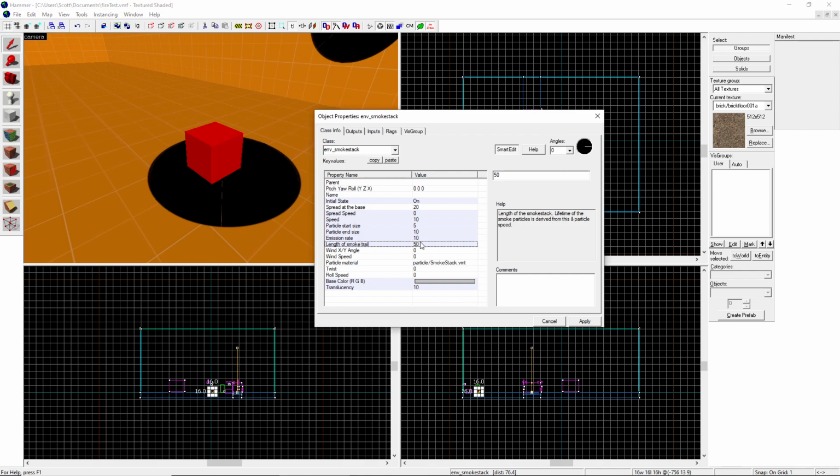The length of the smoke trail. So this is how high they're going to travel. So 50 units means they're traveling up to about right here. I think the default's 180, which is about triple that height. So this is how far the smoke is going to travel.